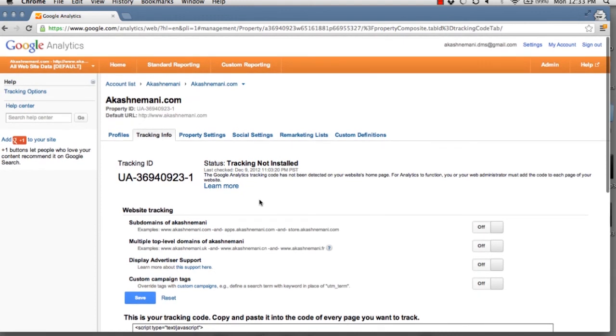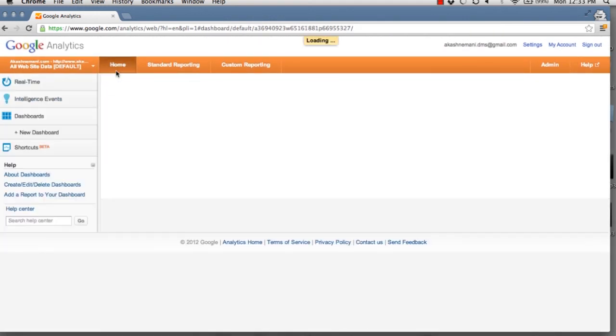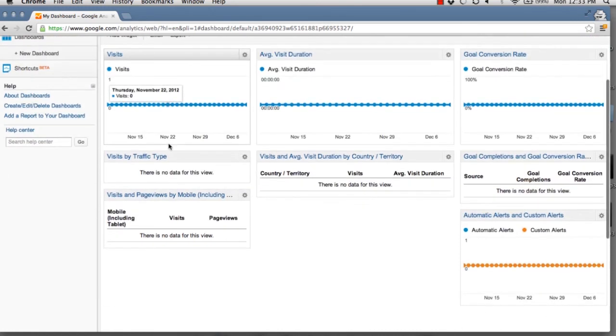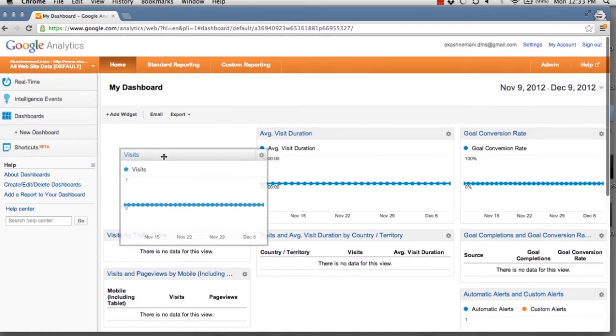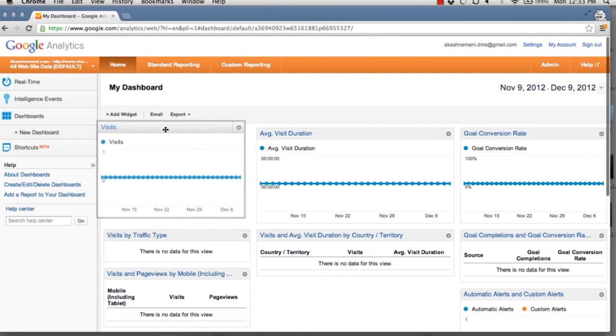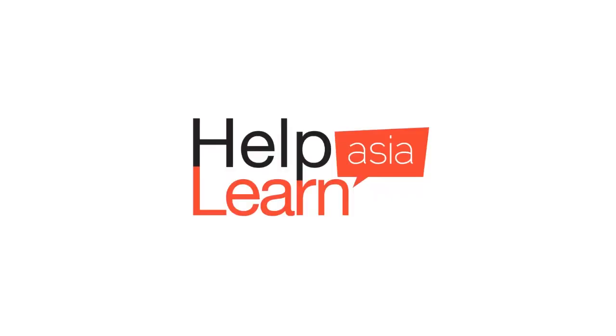That's about it. Now once you've loaded the code to your website and Google has started tracking it, you can go to the home and here you will be able to view your data. You can have your dashboard. This is your dashboard. You can create multiple dashboards by moving around things and creating a view which you would like. So that's about it for adding Google Analytics to your domain.